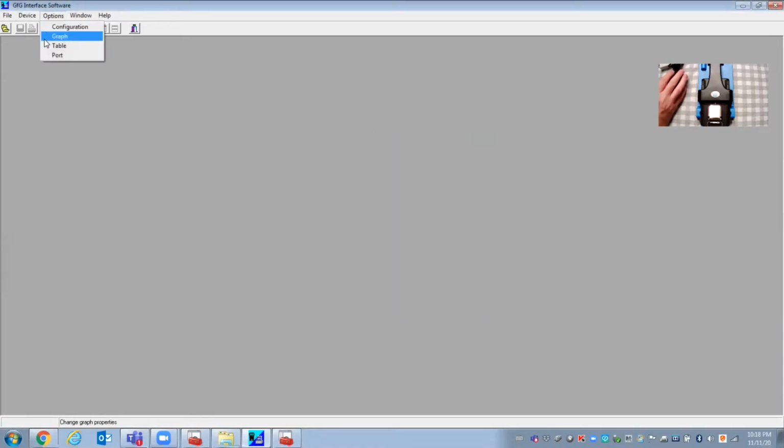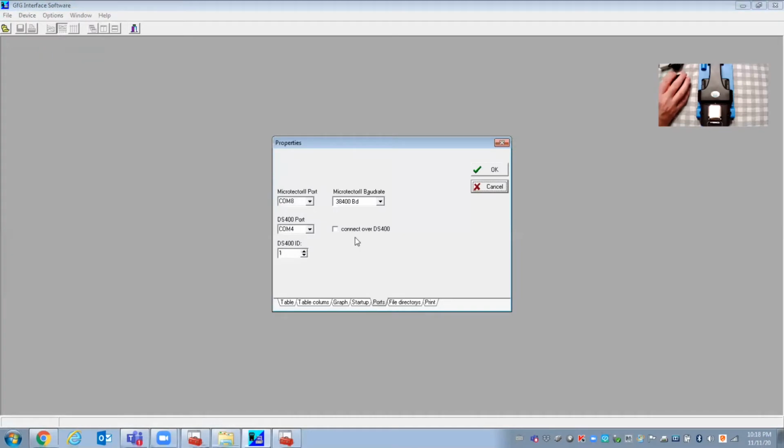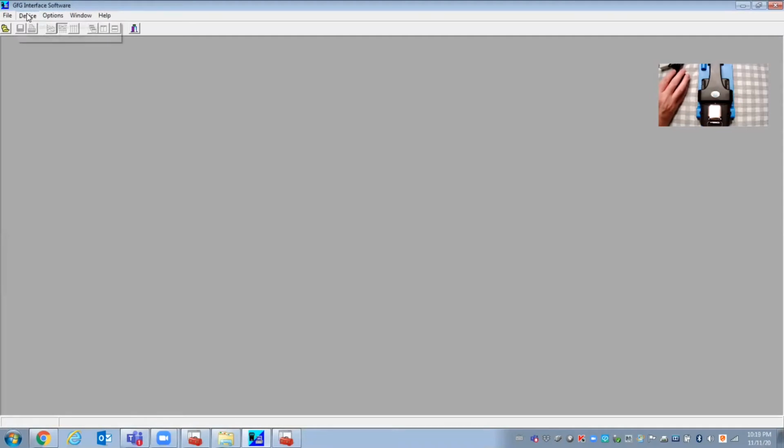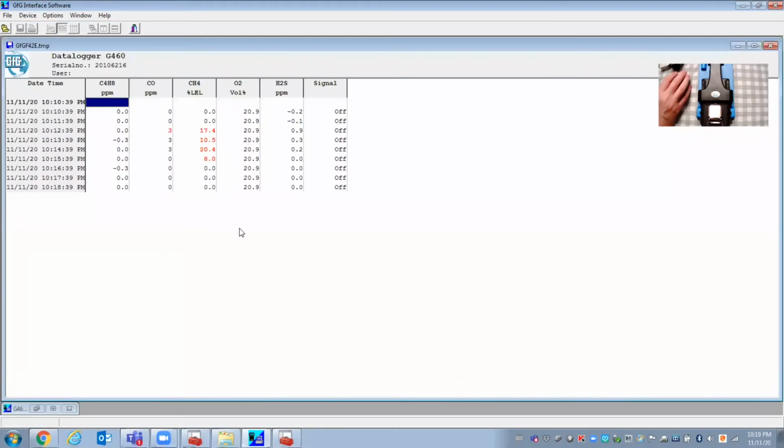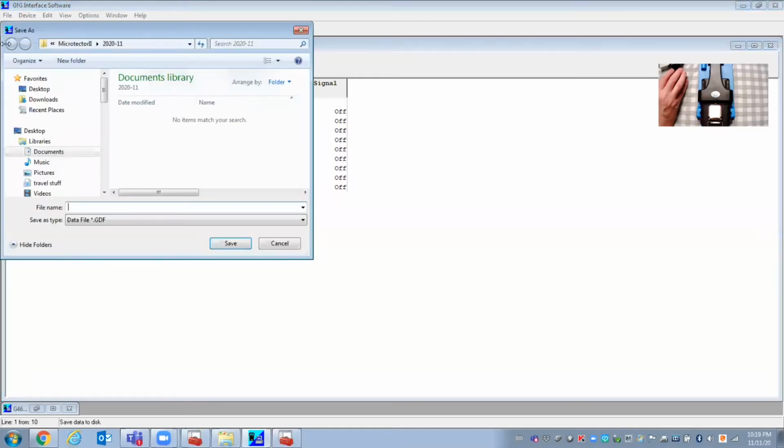If I go to port and tell it that the gas detector is on COM40, hit OK, go to device, and get it to read the data logged information, I've got that. I've got just a couple of minutes worth of data to show you. Now I could save this file, and I could save it in whatever location I want to.